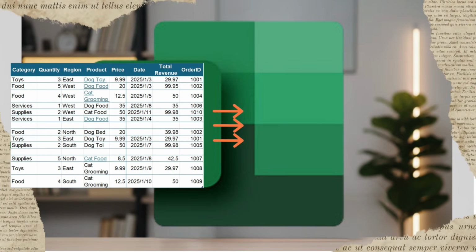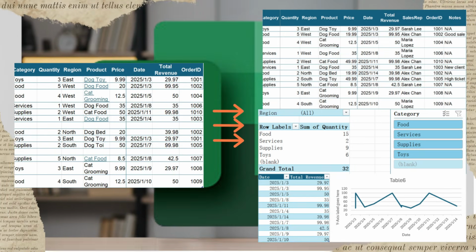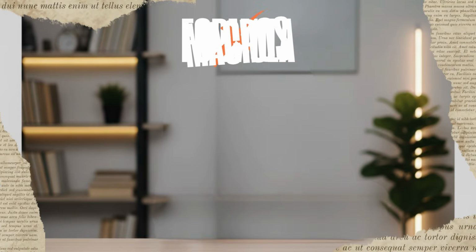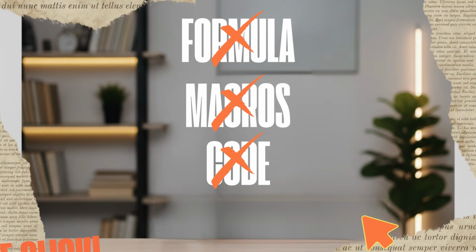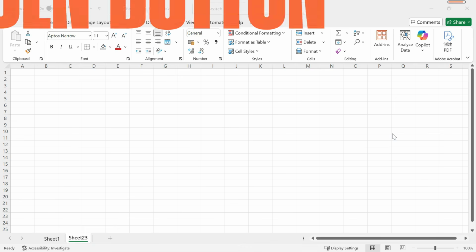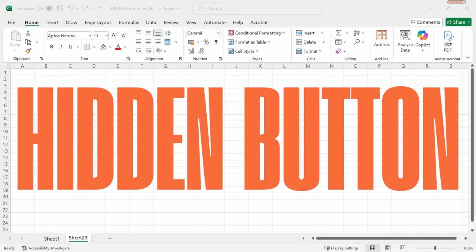Did you know Excel can clean up your messy data automatically? No formulas, no macros, no code. Just one click. Let me show you the hidden button sitting in Excel this whole time.